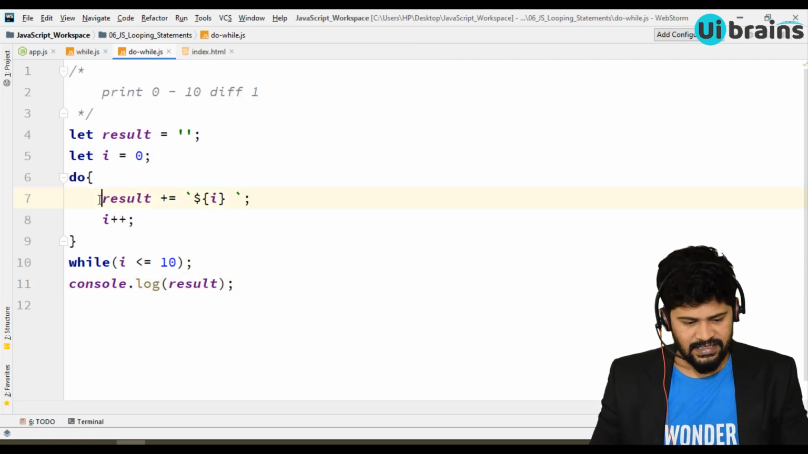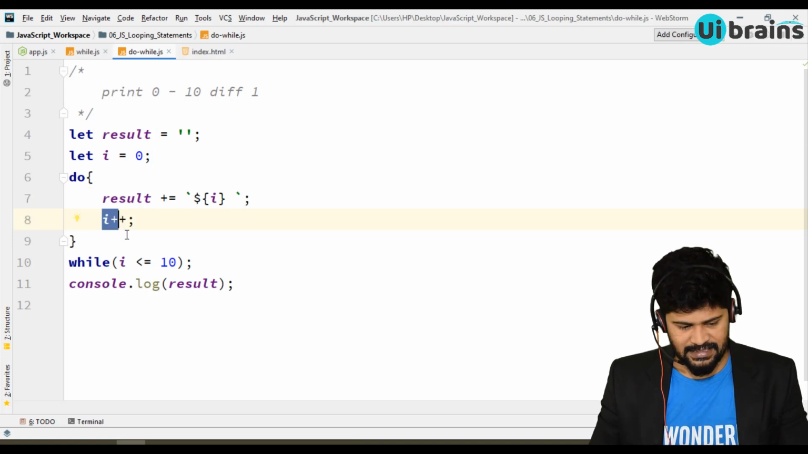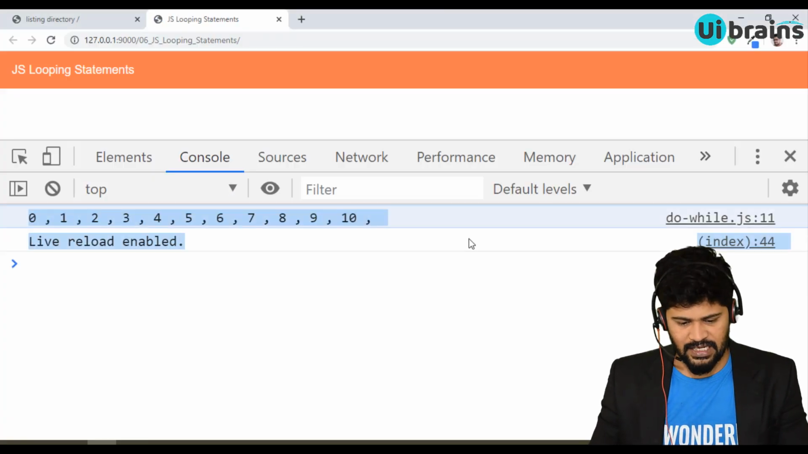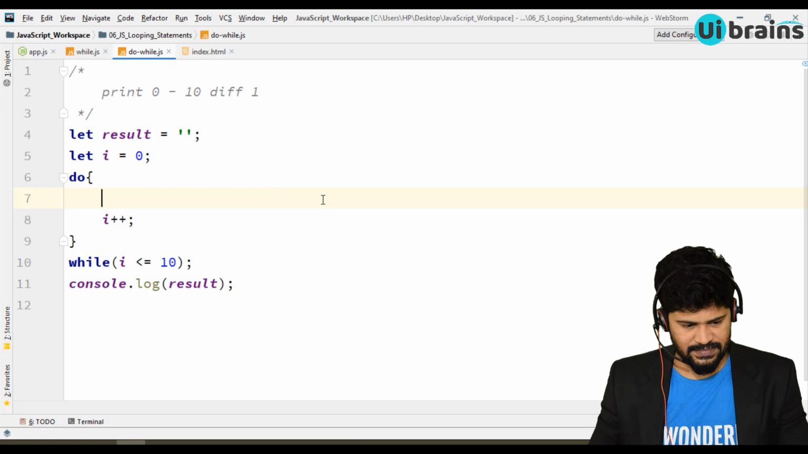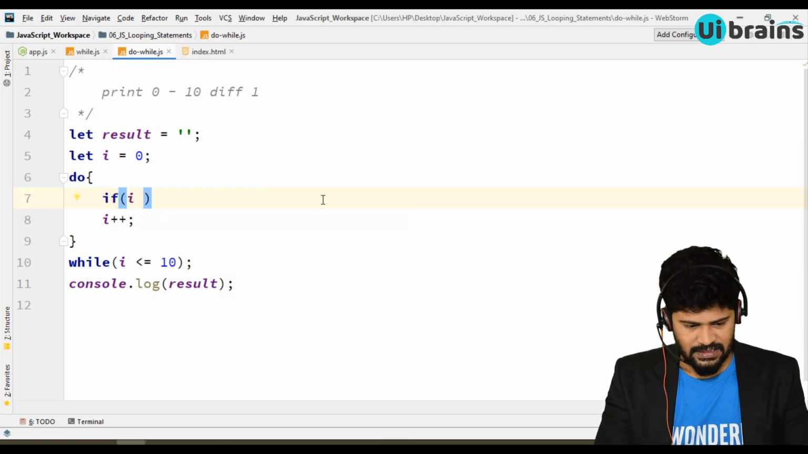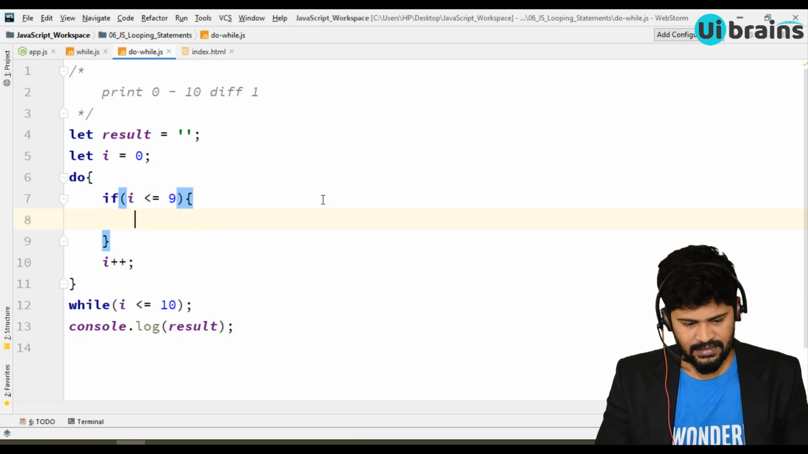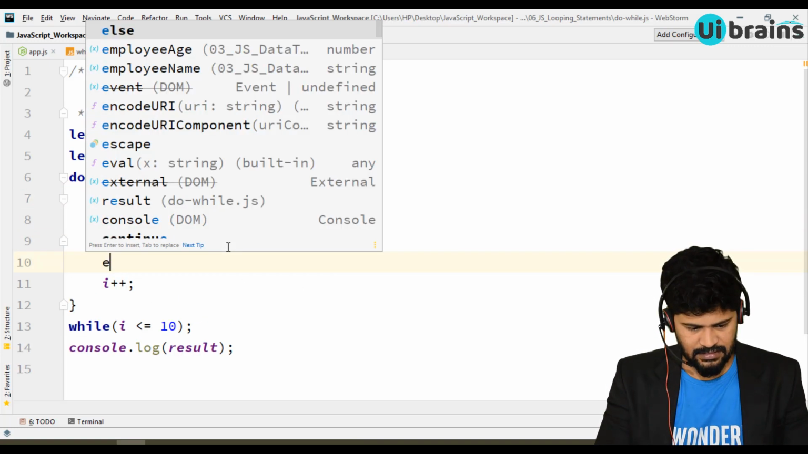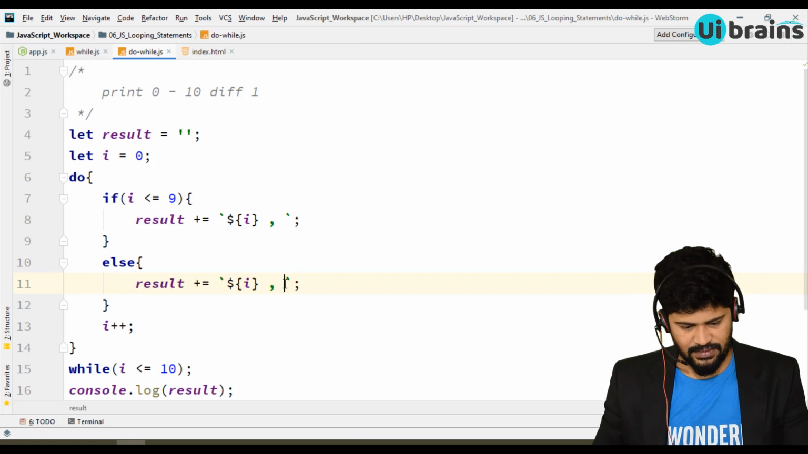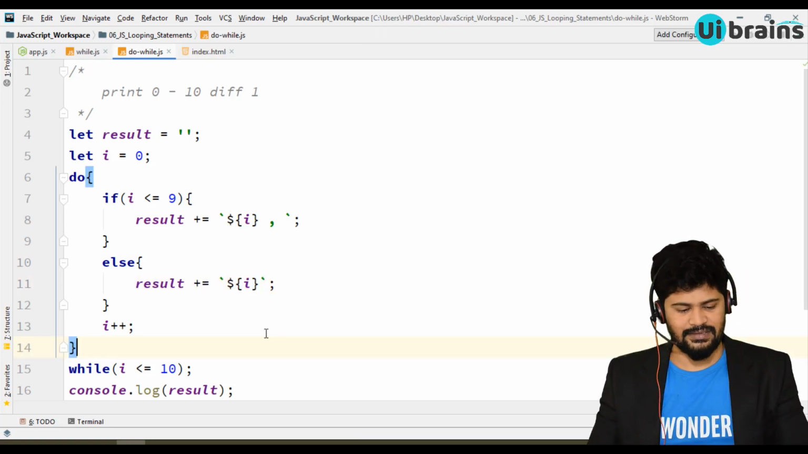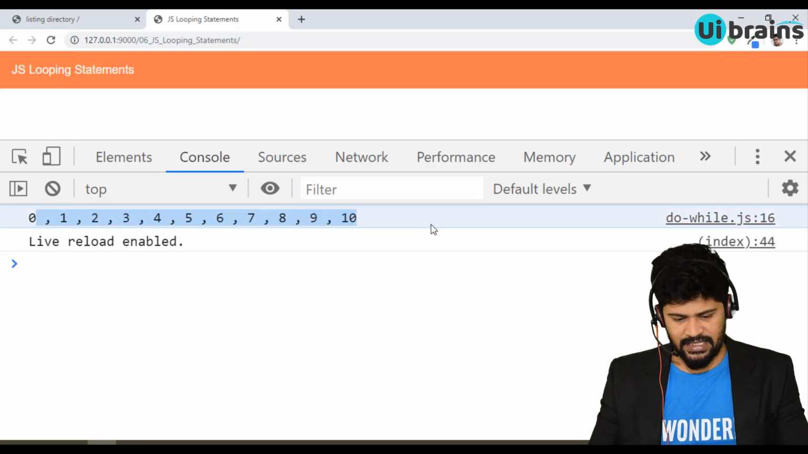So i value 0 is added, then i plus plus, check the condition, execute, check the condition, execute, and so on. You get the answer like this. If I want to add a comma, you add a comma, but if you don't want a comma after 10, you have to write if else. So cut this: if i is up to 9, that is less than or equal to 9, add the comma, else don't add a comma. So what happens, you get 0 to 10 without the trailing comma.